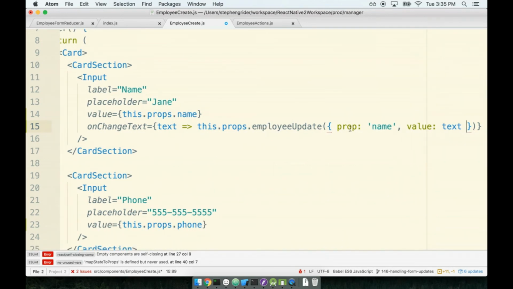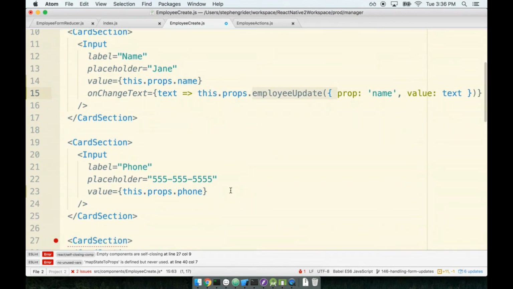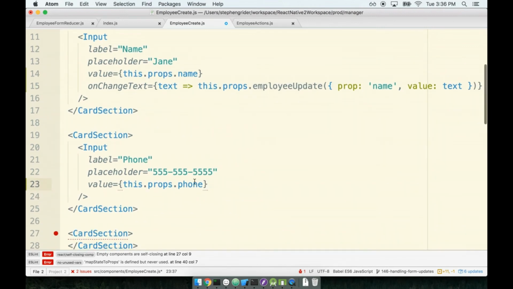This part in here, keeping track of the prop, is what's going to allow us to use just one single action creator, rather than having onNameUpdate, onPhoneUpdate, onShiftUpdate, one action creator for each attribute. Instead, we can just use a single one. Then we'll repeat the same process for the phone input as well.